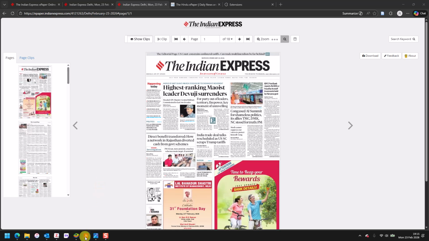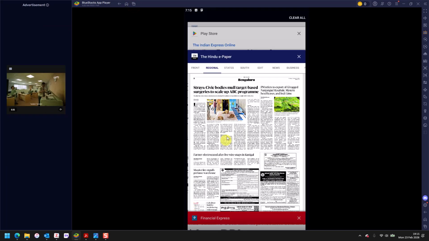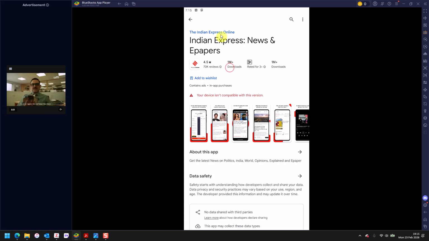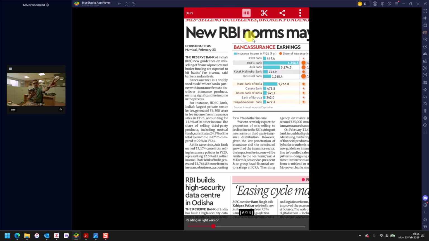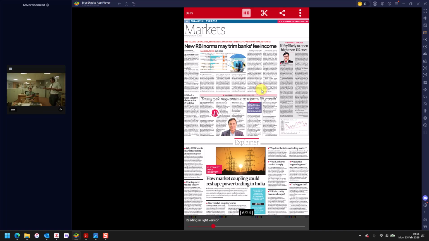I've been reading a newspaper for a very long time, but I think your ePaper's user interface requires a lot of improvement. So first of all, I'm in an Android simulator right now. I was not able to download your Indian Express ePaper for some reason. And for some equally strange reason, I was able to download the Financial Express ePaper and it's working perfectly fine. So I'll dive straight into it.